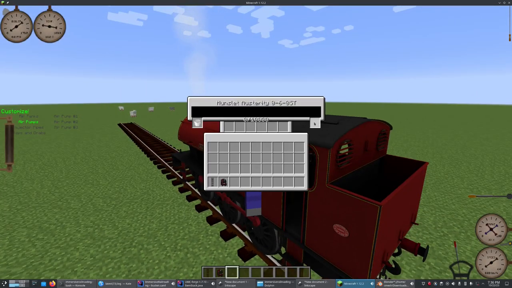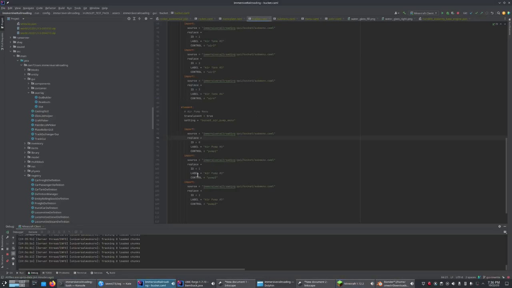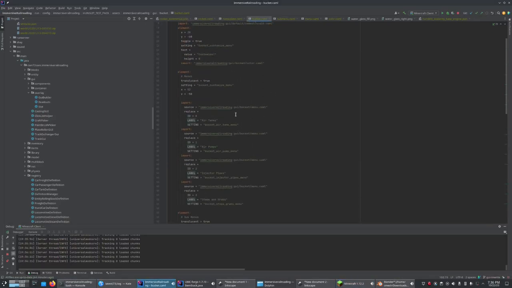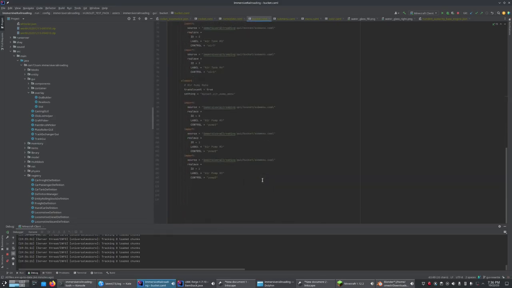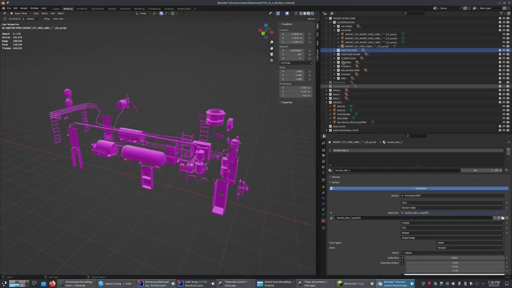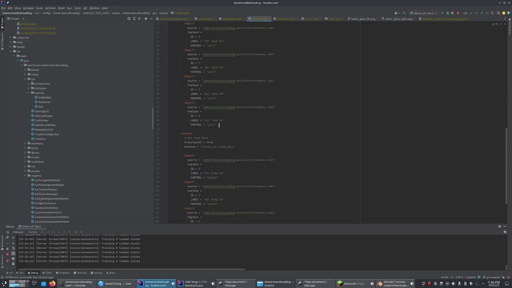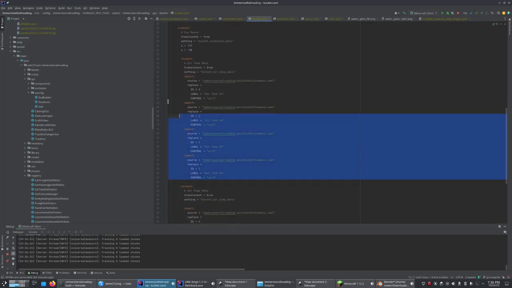Also, that UI needs to be adjusted, because that's a very small tank. And I know tank engine support needs to come at some point. Okay, air pump menu, injector pipes. Fun. Let's take a look at the Blender model. Injector pipes. Pipe 1, pipe 2. Okay. So, I'm just going to copy and paste this one.